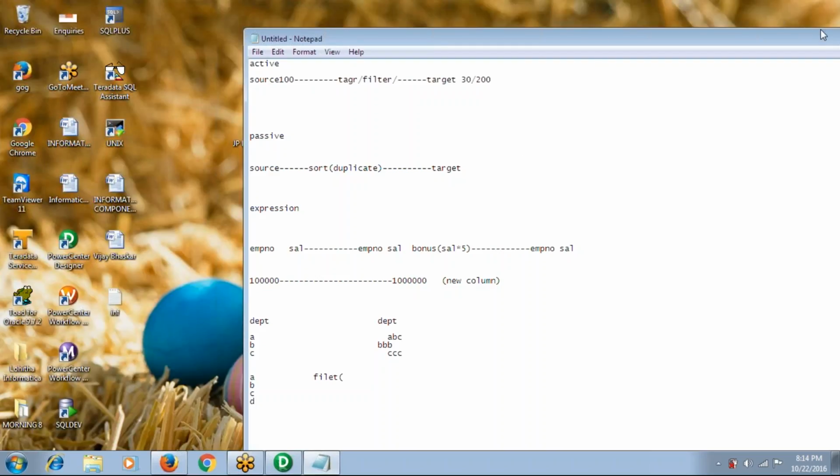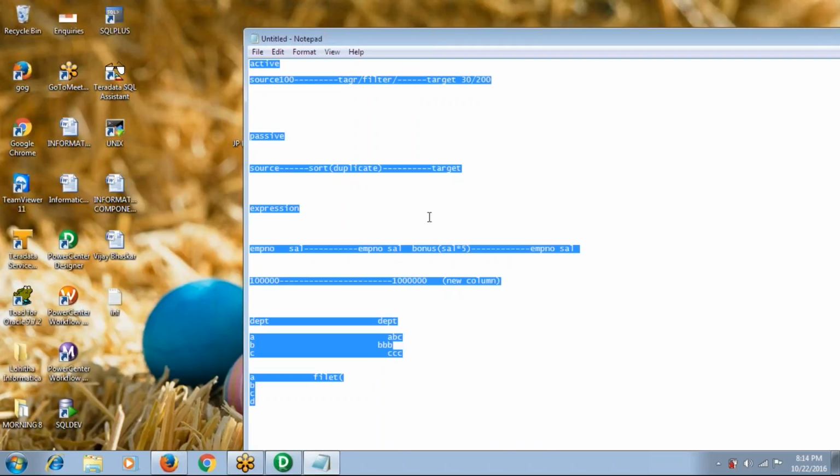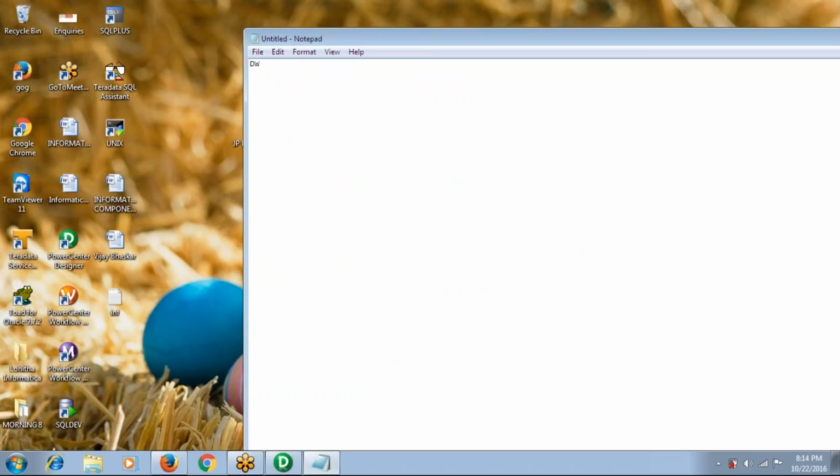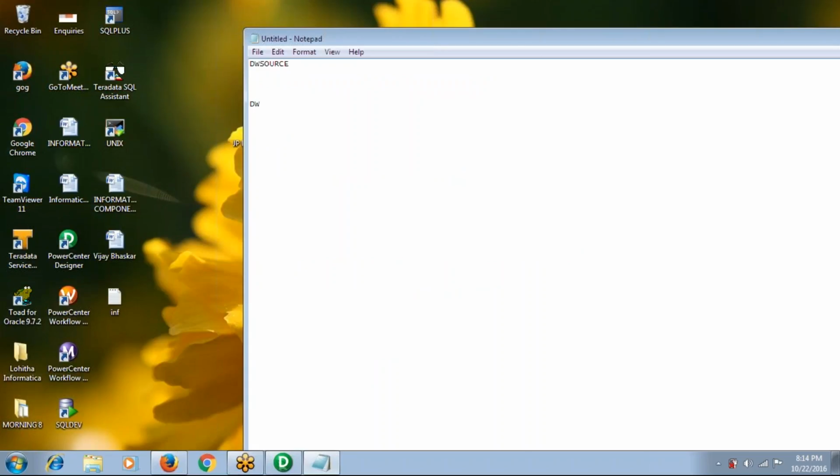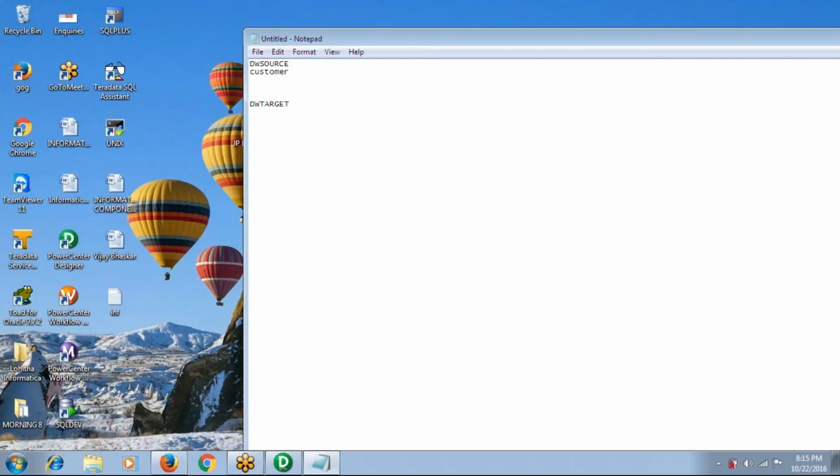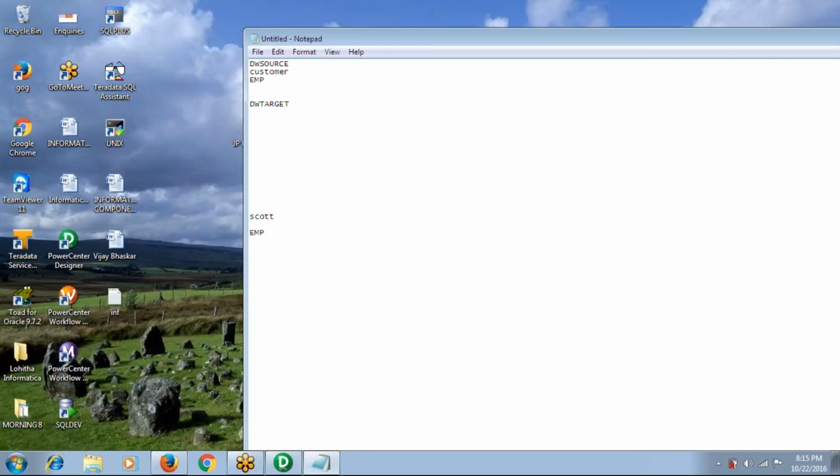Okay, so now I am doing one thing. Suppose in the DW source, we have created 2 schemas, right? DW source and the second one is DW target. Now only the customer table is available here, right? Now what I am doing is, I have the Scott schema, and here I have the EMP table, right? Now I want to copy the EMP table here with data and here with only structure.